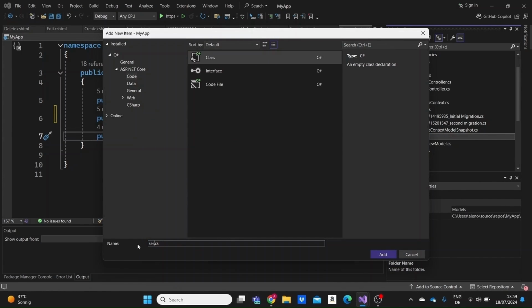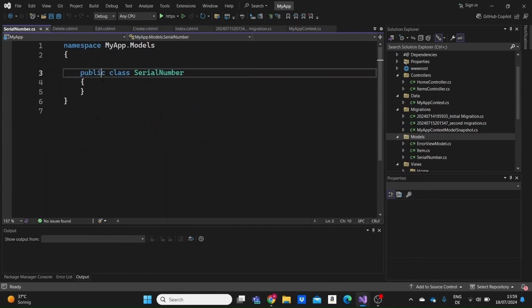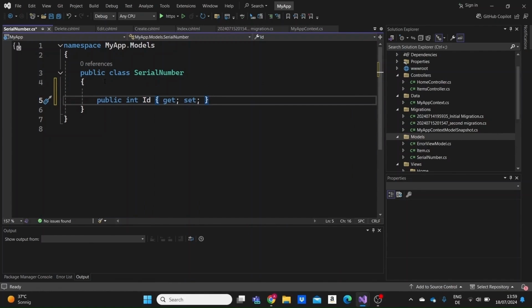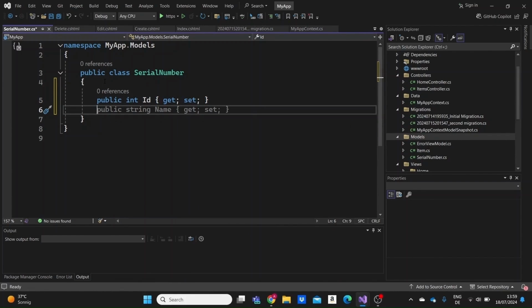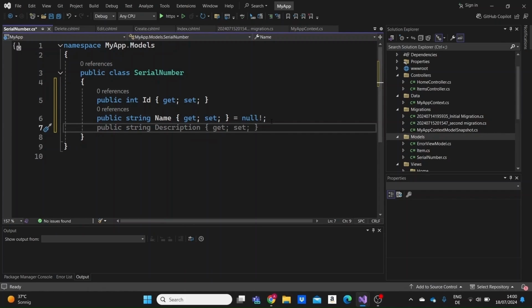I will name this serial number. And let's give it an ID property. As you can see, the integers and numbers usually don't take an error because by default they can be null. But if we give the serial number a name as well, to escape this warning, we'll give it an initial value here.